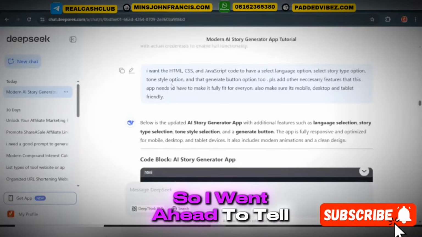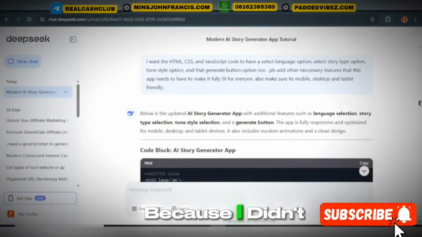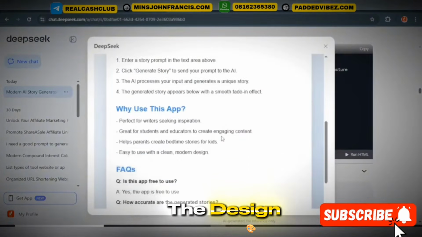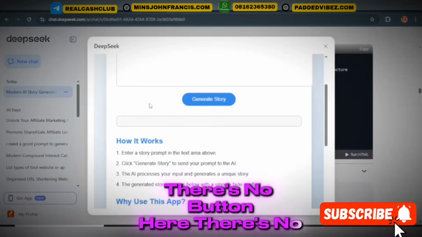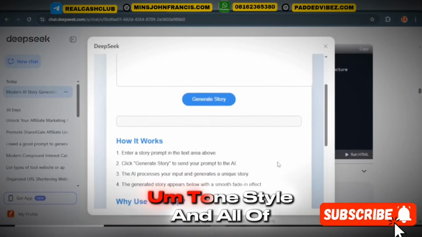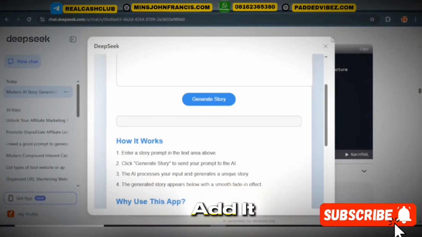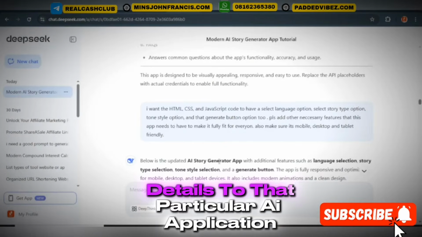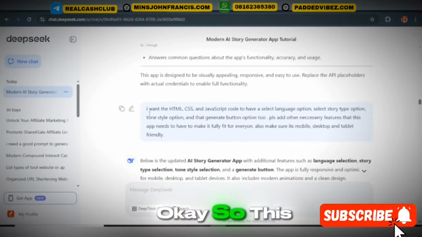So I went ahead to tell it to give me more design, because I didn't like the design they gave me at first. Okay, if you click on this, you're going to see how the design looks. There's no button here, there's no generate story and all of that, there's no language selection, tone, style, and all of that. They didn't add it, so I went ahead to scroll down here to tell them to add more details to that particular AI application. Okay, so this is what I wrote.